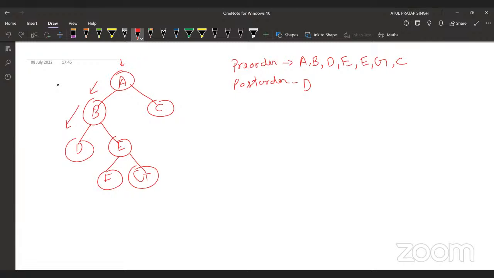Okay, so the first step is left, then right, and then print. So at B, the second step is right. We will move to E. Now the first step of this algorithm is left, so we move to the left child. Now there is no left and no right. Then we will read the value. So F value will be printed.